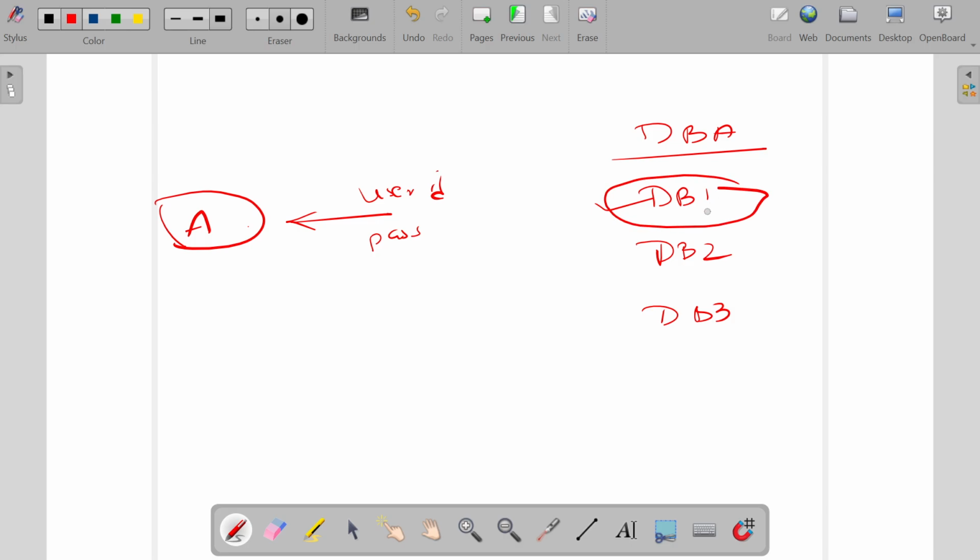Now, again, within the database, you might have different schemas. They may not give you access to all schemas. They may not give you access to all the tables. So there are very specific permissions that are required, and only those permissions will be given to you.